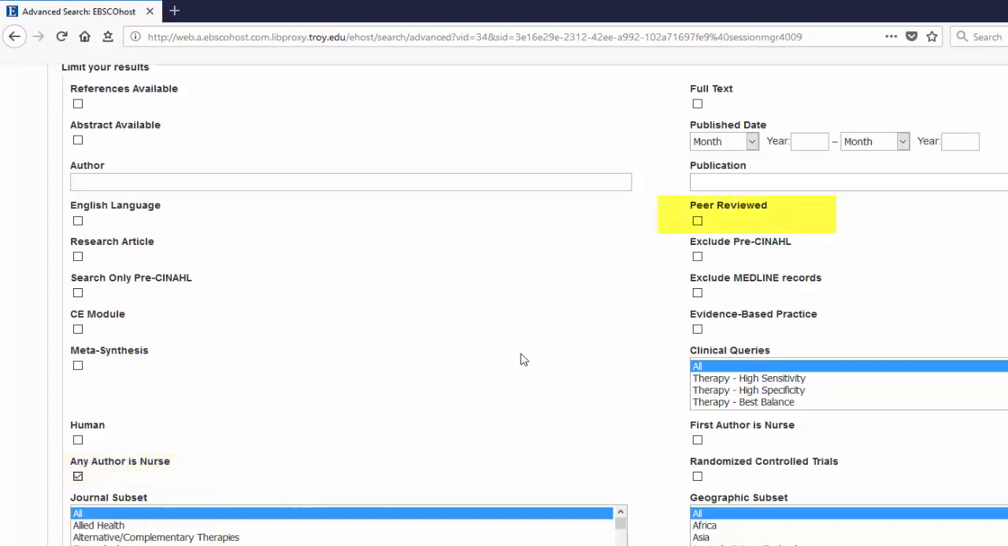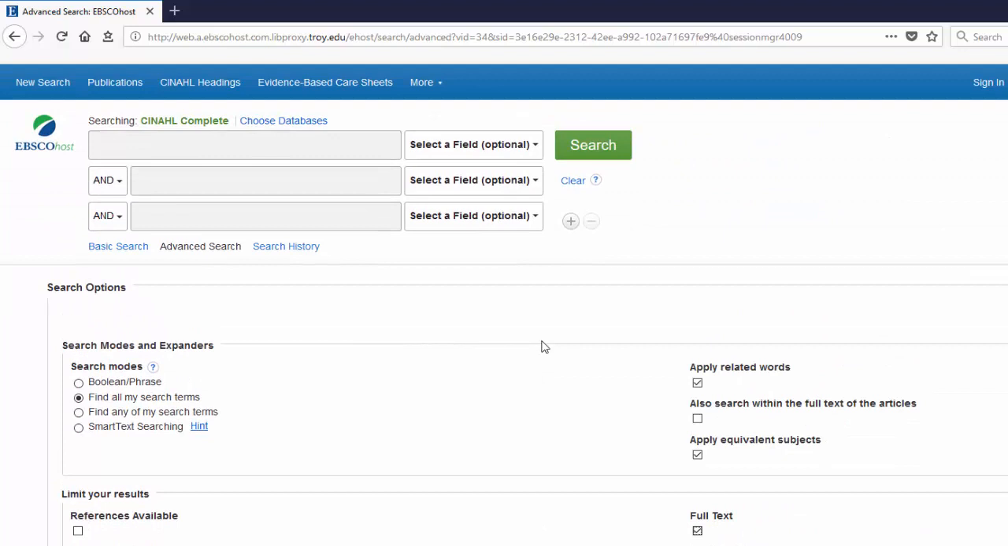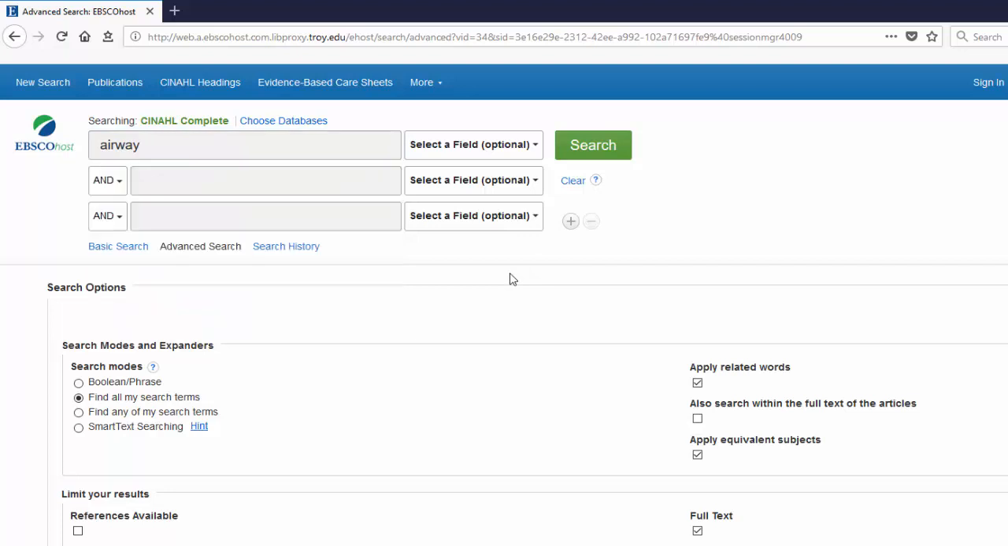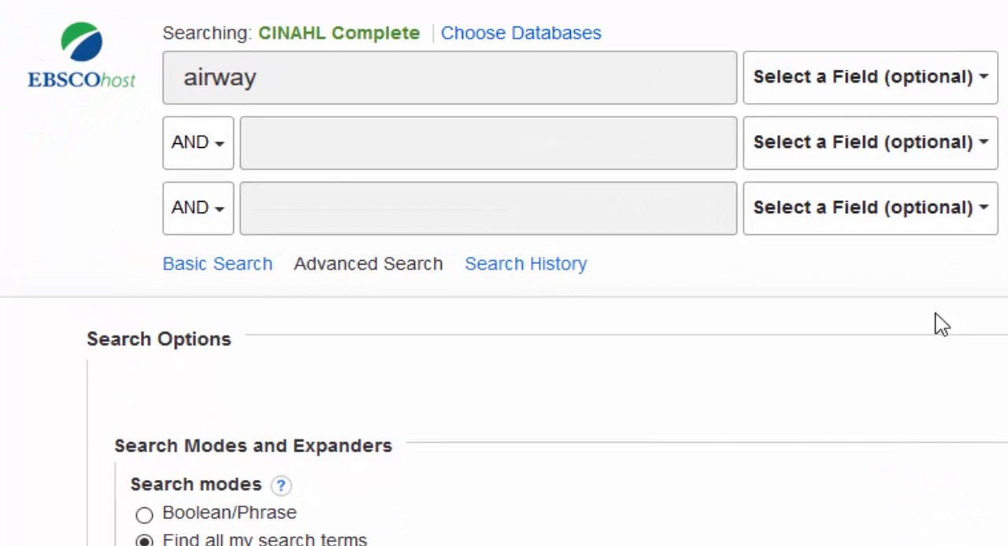I'm going to move over here to the right a little bit. I'm going to check the checkbox for peer-reviewed, and I'm also going to check the checkbox for full text. I scroll up to the search box area. I'm going to type in the topic or the subject that I'm interested in. I'm going to be very vague in my search, just for demonstration purposes. So I'm telling it to look for the word airway in the title, the abstract, the subject of the article.